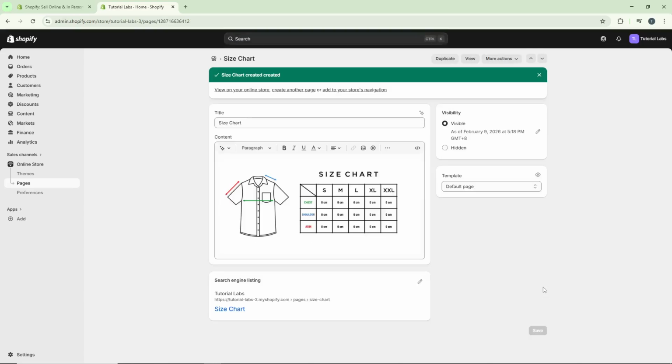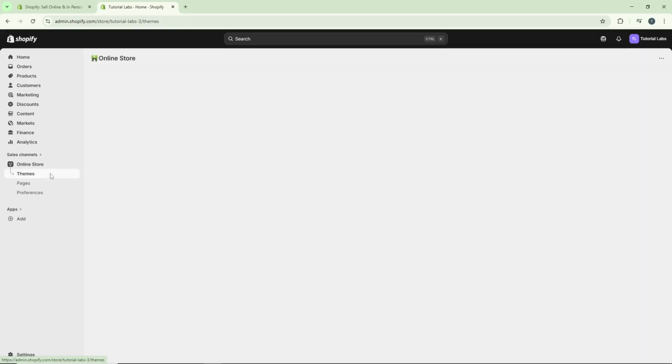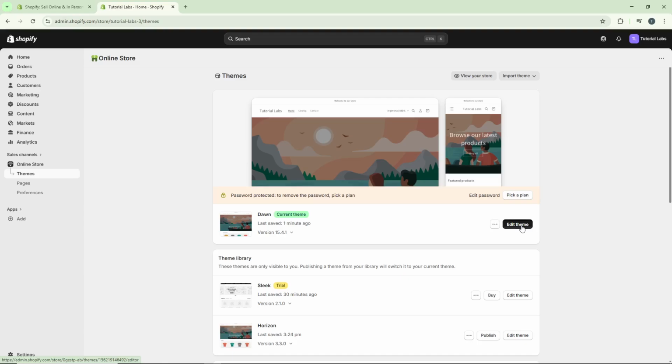Now that your size chart page is created, it's time to integrate it into your product pages. On the left side menu under Online Store, click on Themes. You'll see your Dawn theme listed there. Beside it, click Edit Theme to open the theme editor.